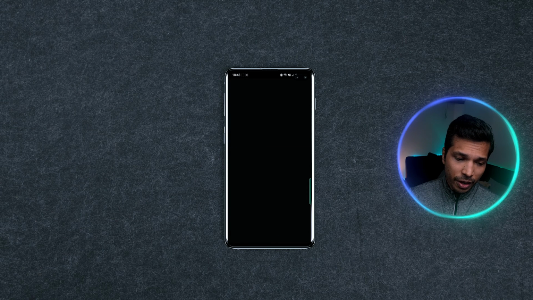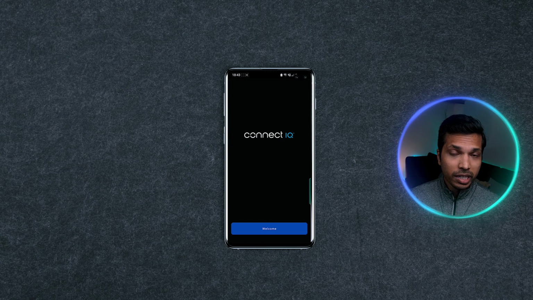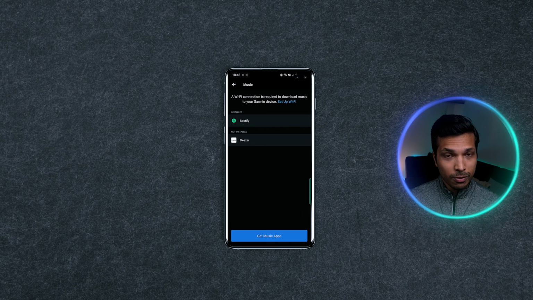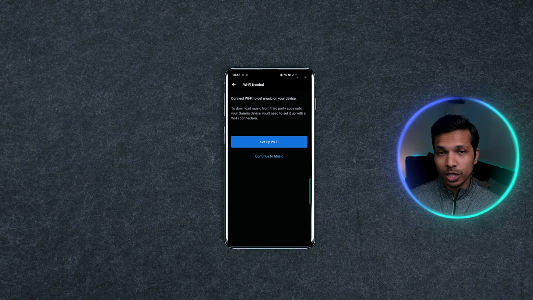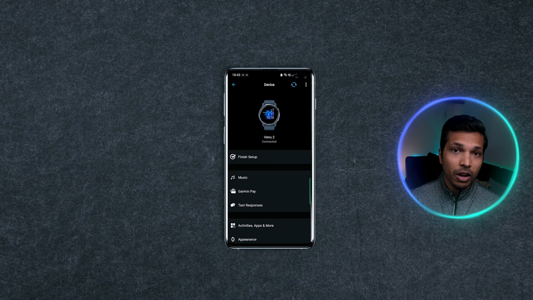If you can't see anything here, you will need to go to the Garmin Connect IQ app, which is a completely different app, and then you'll need to download the respective music service such as Spotify or Amazon Music or even Deezer. Okay, now let's move on to Garmin Pay.